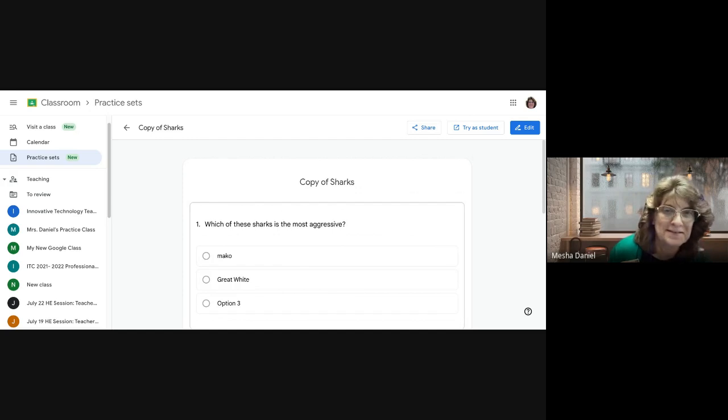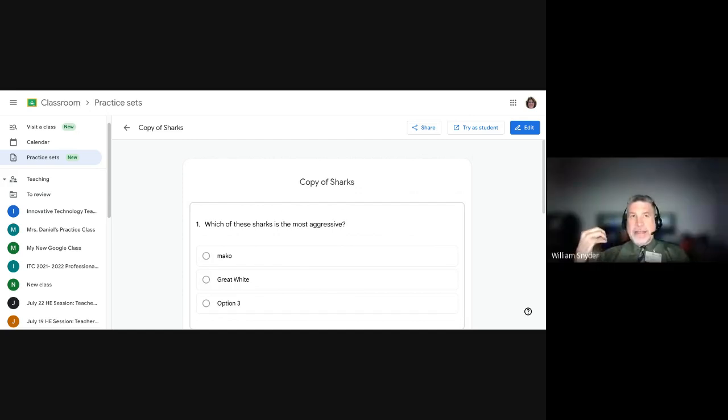Anybody else? One thing I like about it is that it's not threatening to the student. Yes. It's a practice. So that way they can get comfortable. It kind of gives them a toe dip into an assessment.